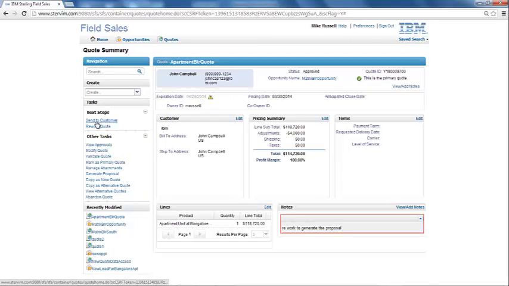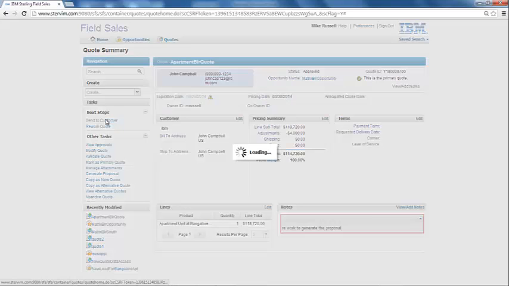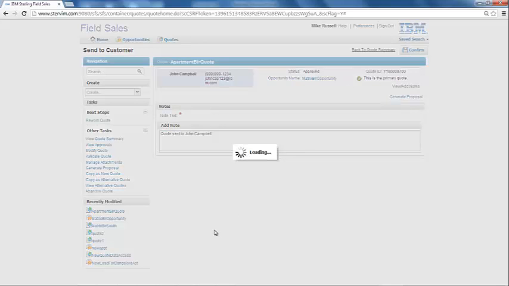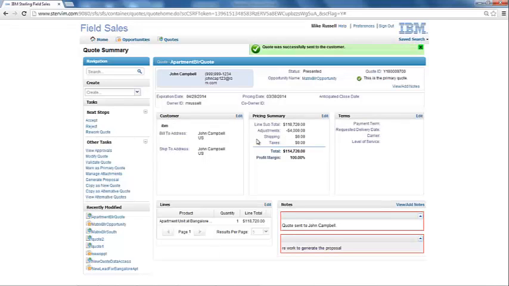So here, once it is approved, I can send it to the customer. Once I send it to the customer, I can add a note, quote sent to John Campbell, and I say confirm. Okay, now it shows the status as presented.